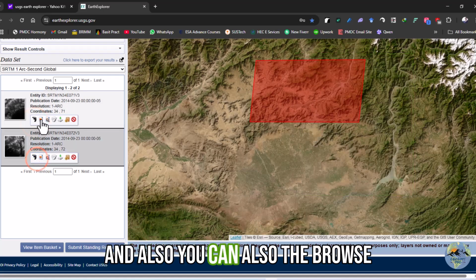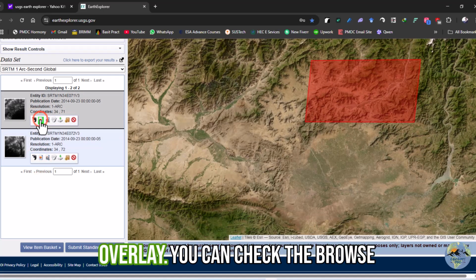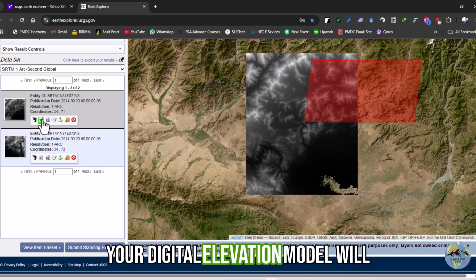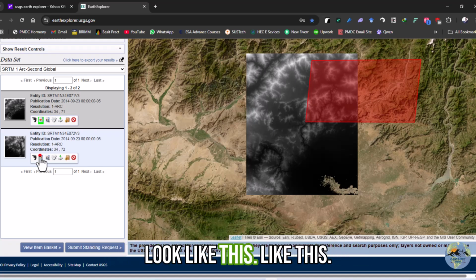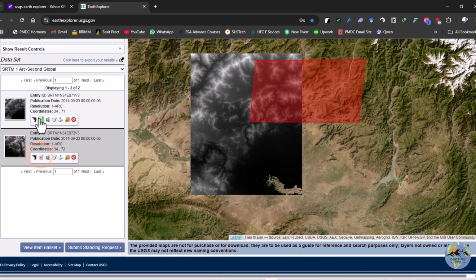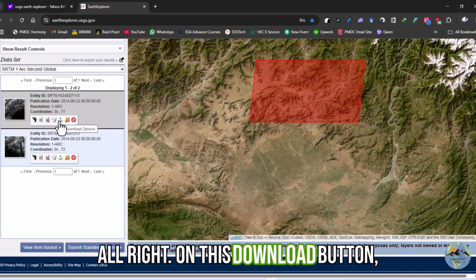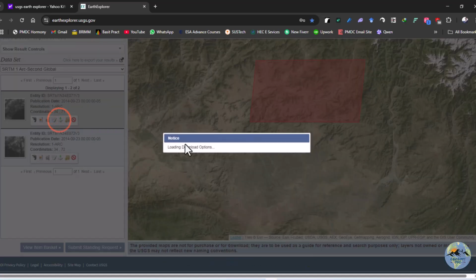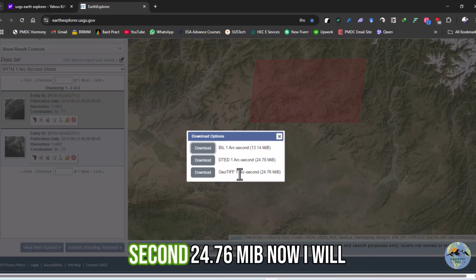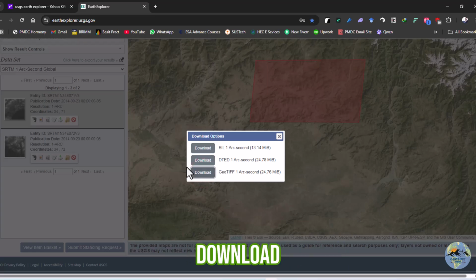And also you can check the browse overlay like this. The digital elevation model will look like this. Okay, like this. All right, now click on this download button, download options, and select the GeoTIFF 1 arc second 24.76 MiB. Now I will download it.